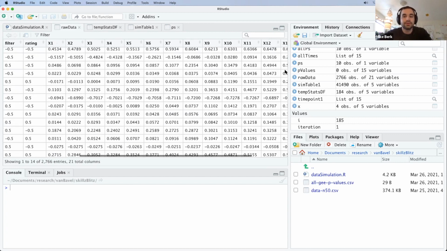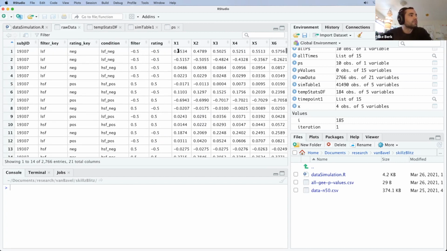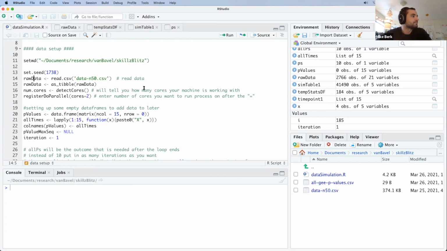I cut down the data a lot so we could do this more quickly. So we have these 15 variables for every single participant. So we're going to simulate those, and then we're going to run our analyses on them to see basically if we see the interaction that we found in our first data set.